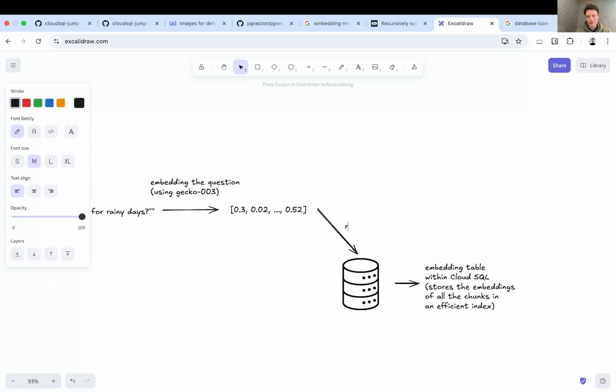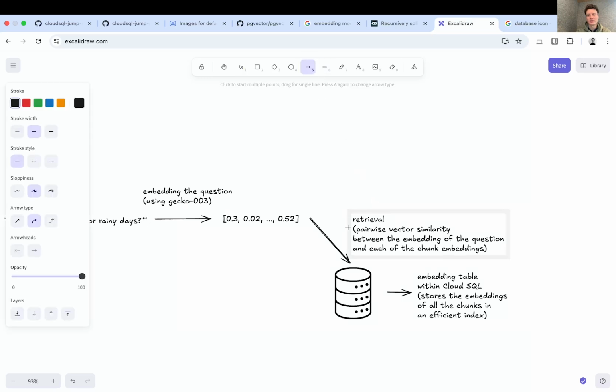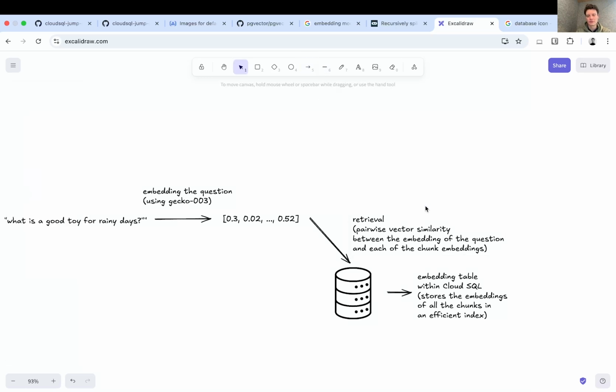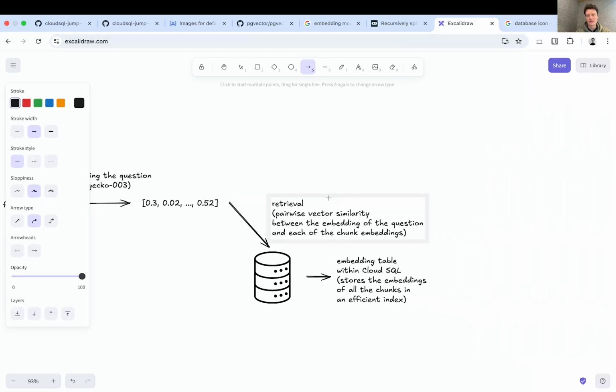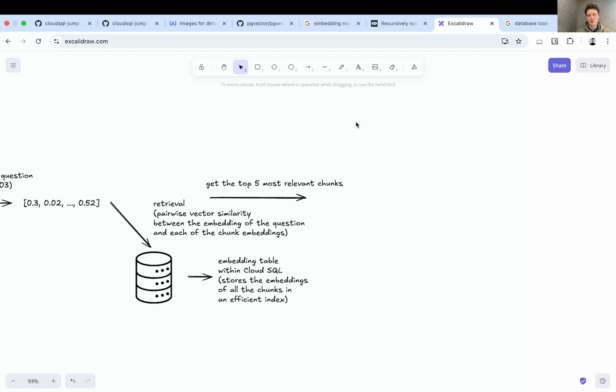So then we basically do a retrieval operation. There, what we're gonna do is compute pairwise vector similarity between the embedding of the question and each of the chunk embeddings. So that's happening over there, and then once we have done that, we basically get the most relevant questions. Sorry, the most relevant chunks. Let's say we get the top 5 most relevant chunks that we retrieve from our database, and then we basically provide those to an LLM.